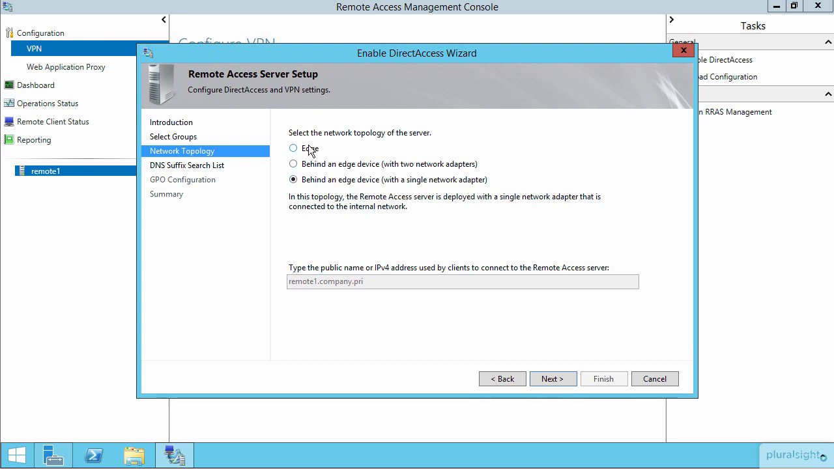In our configuration, we actually have our DA server directly on the internet. The external address is an external address. So we'll choose the edge topology here. Now remember, that direct access server is domain joined. So if you use it in the edge configuration, you have what is effectively a domain joined machine that can be accessed directly from the internet. So all caveats apply for that configuration.